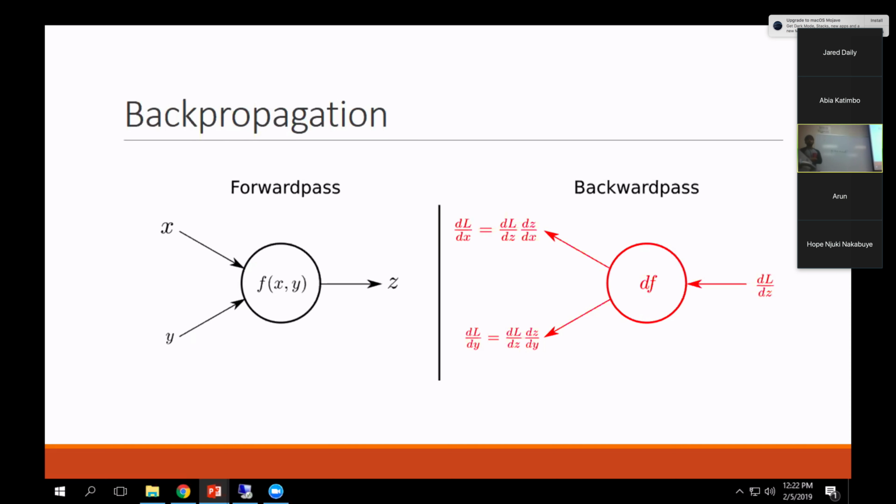Okay, so those mathematical details, I think if you want to be an expert in neural networks, you need to know. Now let's do an example in MATLAB, as I mentioned, to classify handwritten digits.